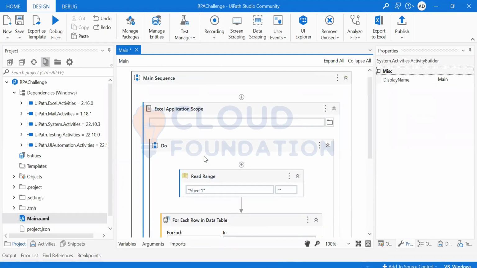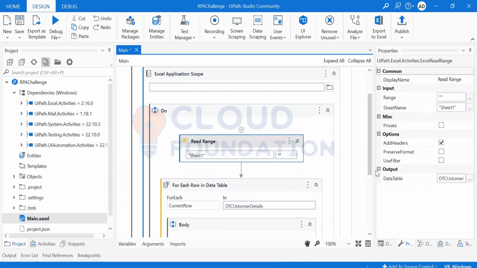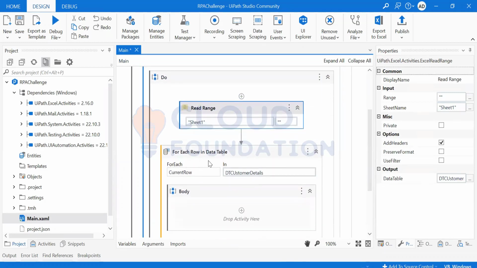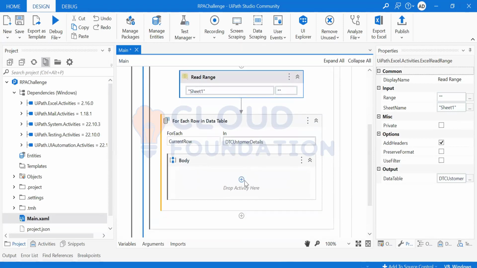I've opened the Excel file. I'm reading a range, the sheet name, the whole sheet. I'm storing that into an output parameter called data table. Now the extracted data is stored in the data table. Now I'm reading each row in the data table by using the activity called For Each Excel Row in data table.